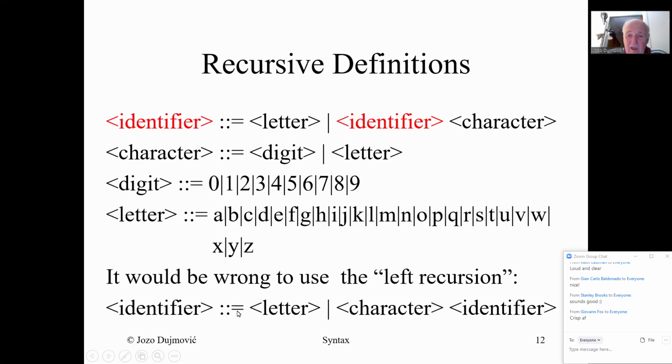So it says identifier is a single letter. So identifier is letter A. But identifier can also be a previously defined identifier, which is letter A, and you put in front of it a character, which is number 7. So identifier is 7A. Is this a correct identifier? It is not, because identifier must start with a letter. Do you agree with that?